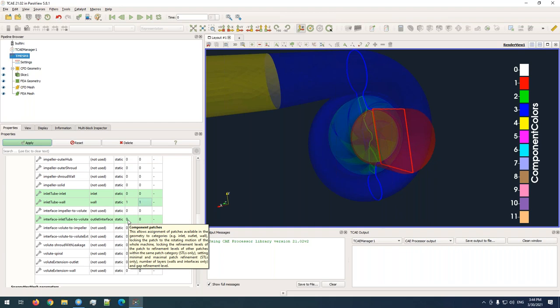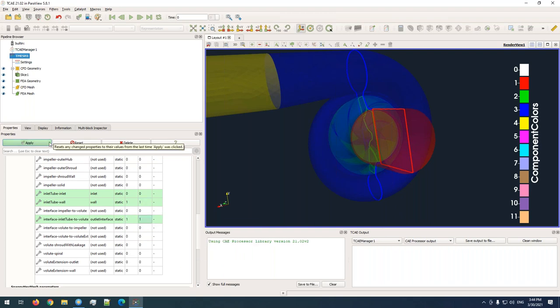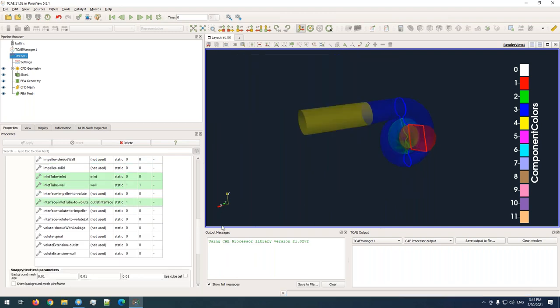Then on the interfaces, a high level of refinement will ensure more accurate interpolation on those interfaces which are connected. So it's always better to also refine the interfaces. So let's keep it in this way.